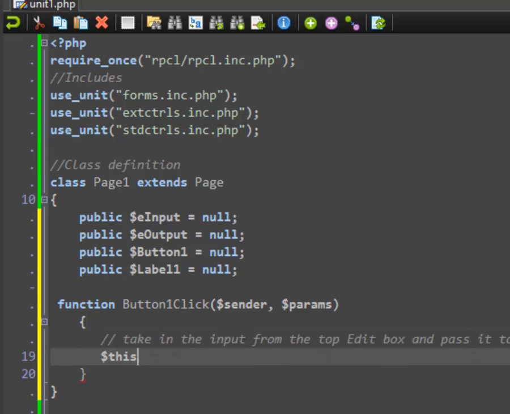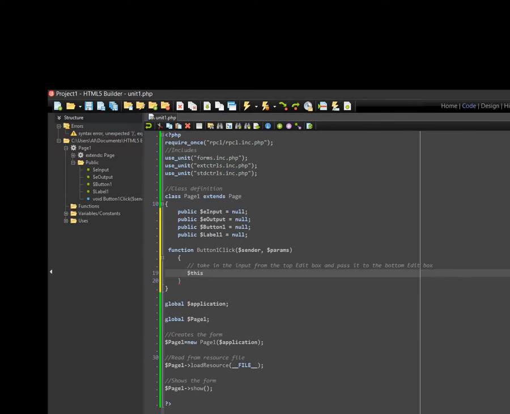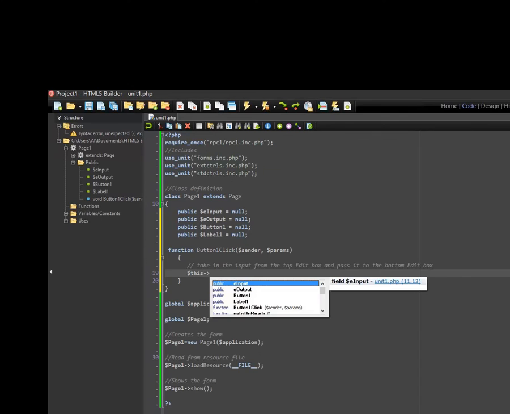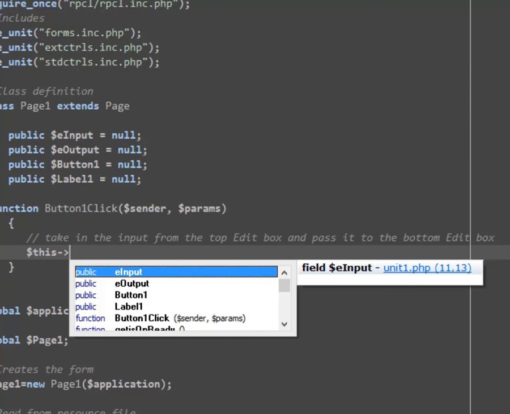So the first thing I want to get, let me get the text that I put into my top edit box. So we see here in HTML5 Builder, while I'm typing my code, I get some hints indicating the kind of parameter you need to specify appearing. Also, hints will indicate the kinds of members that are supported in a given object, that is, the properties and methods of our components. So I want to grab our top edit input box.